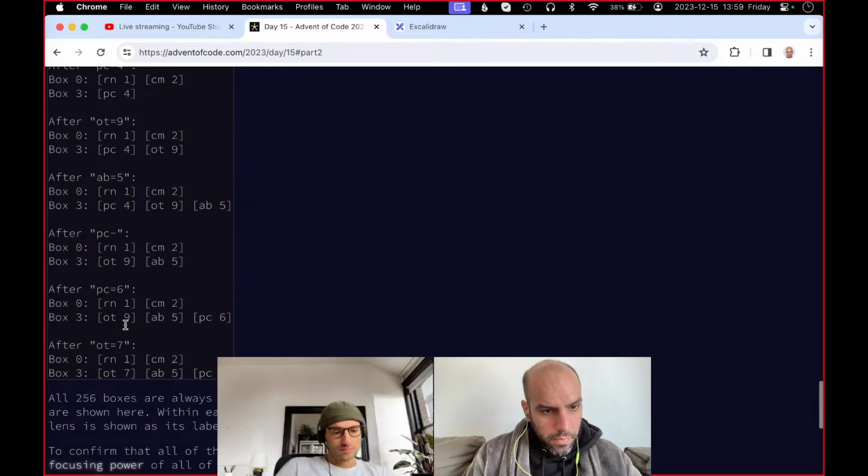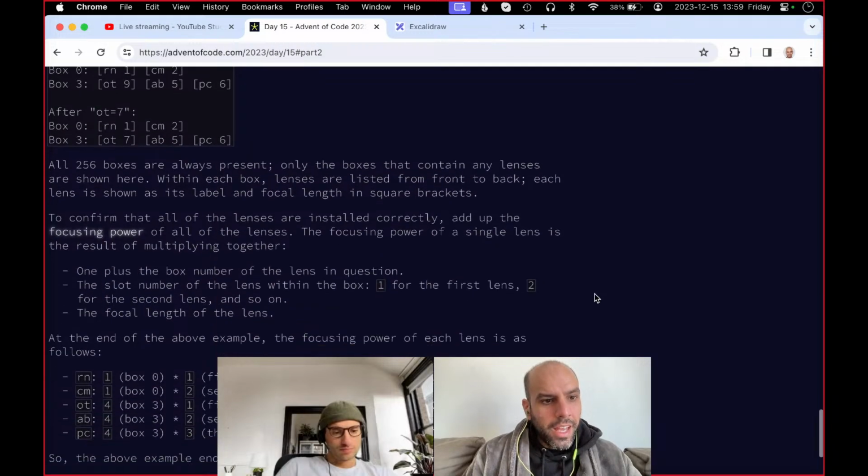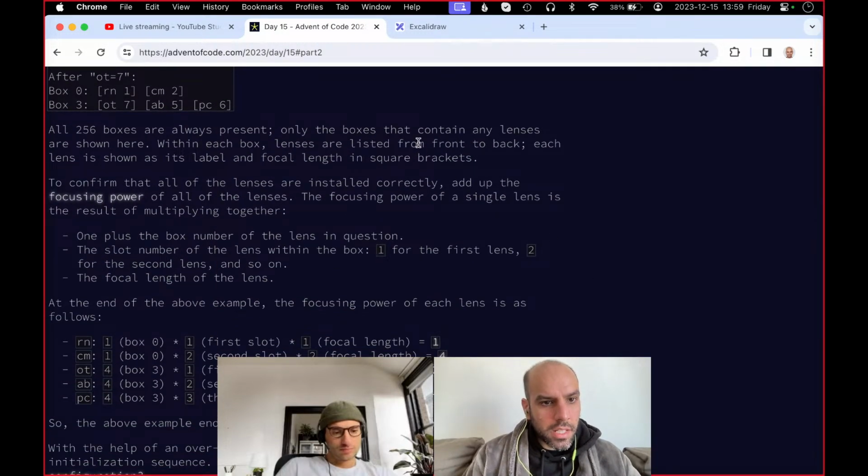Okay, I had no idea what this was about until we went through the description, and now I fully understand it. All 256 boxes are always present. Only the boxes that contain any lenses are shown here. Within each box, lenses are listed from front to back. Each lens is shown as its label and focal length in square brackets.